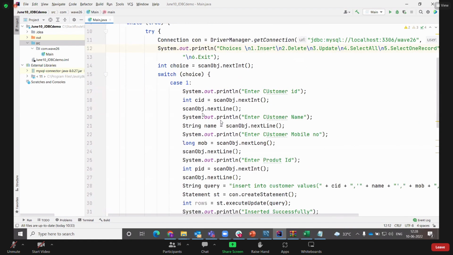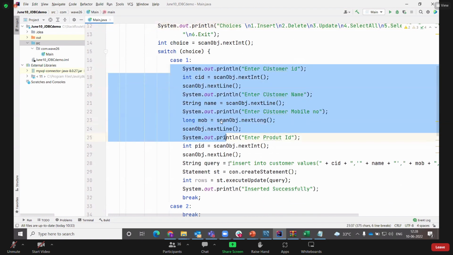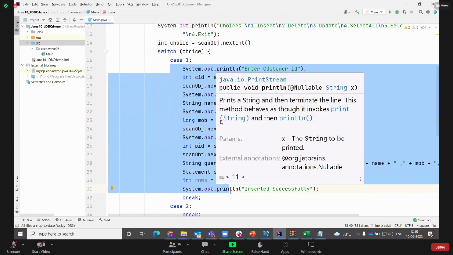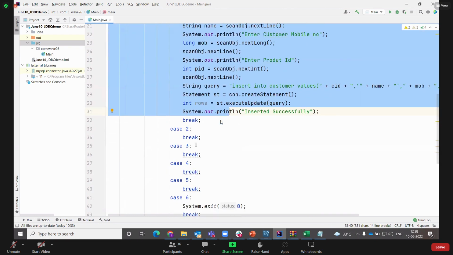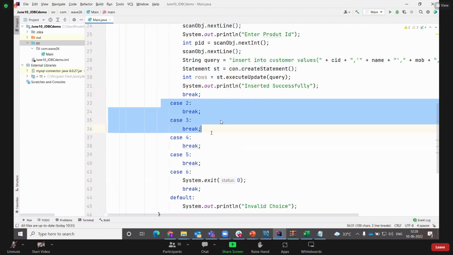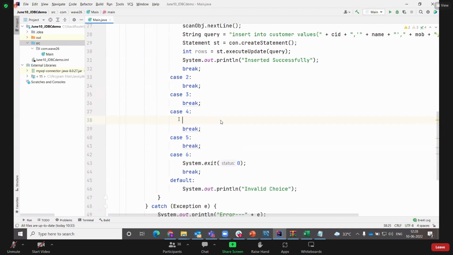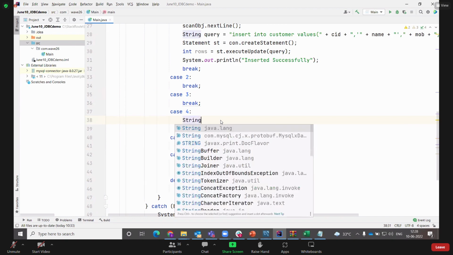Just have your while loop and switch case in your main. Remaining all should be called from your main, and the coding should be defined in the other method. So case 2 and case 3 is delete and update. I'm sure you have done. Let me do case 4.